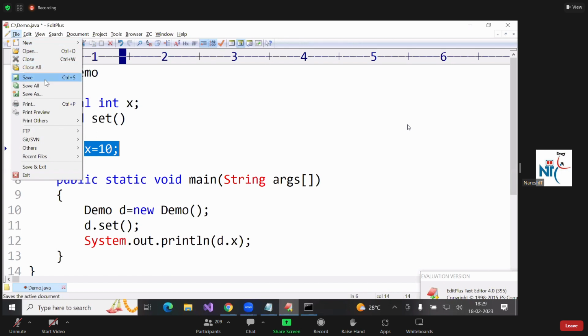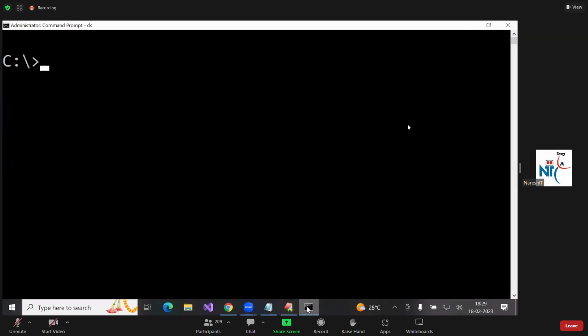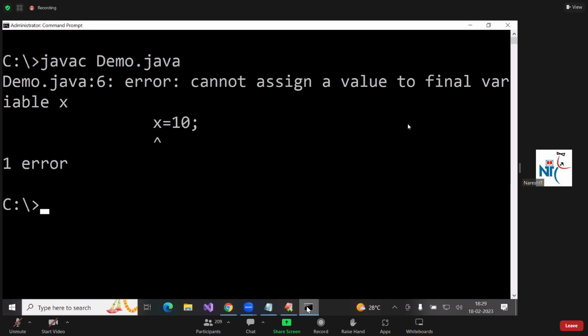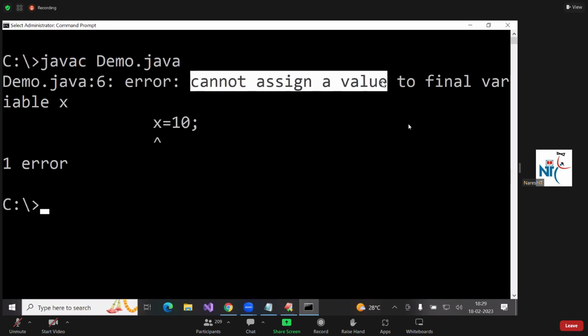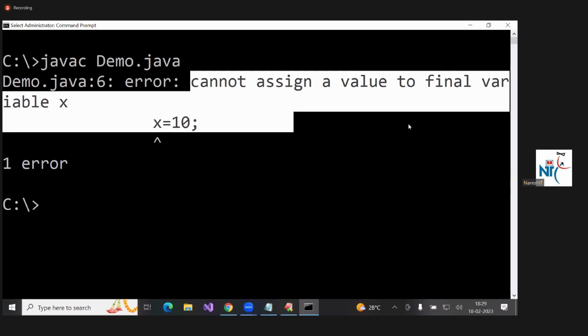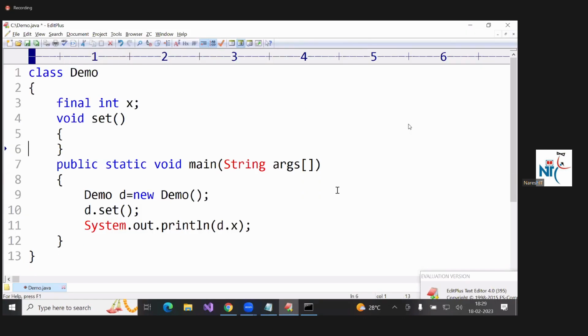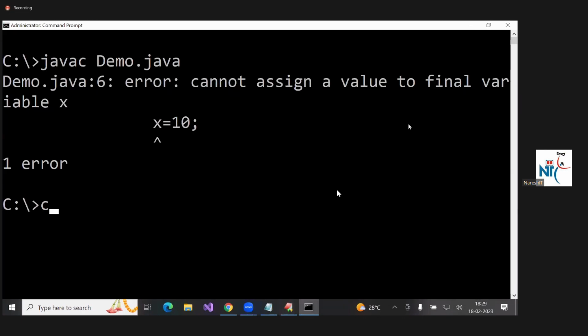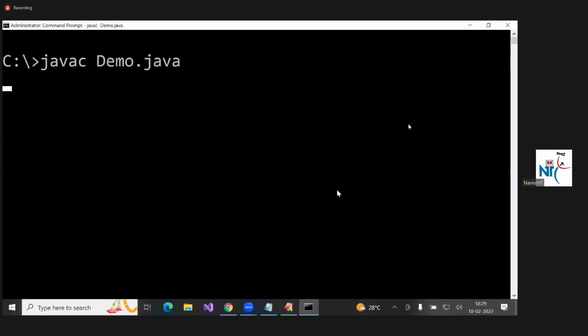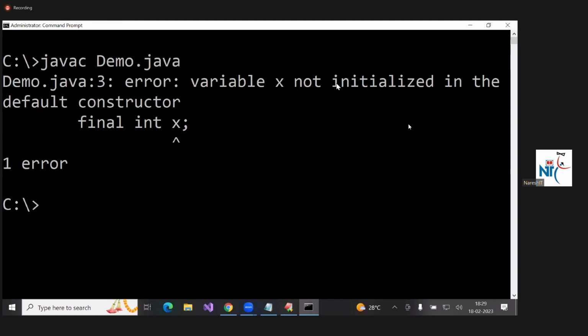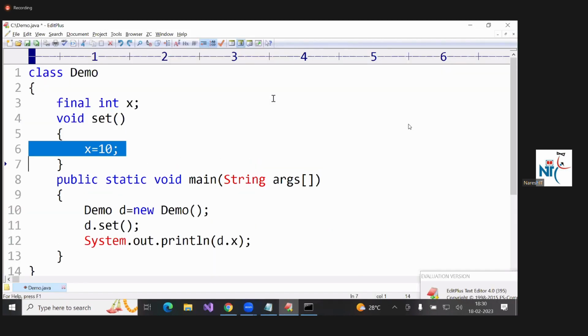If you remove that, one more error comes. Cannot assign a value to final variable x. Suppose I remove this. That error comes: not initialized. Variable x not initialized in the default constructor. The default constructor will actually initialize. So if you write this one, it is called assignment. That's the error. If you remove this one, it is not initialized. Two errors are there actually.